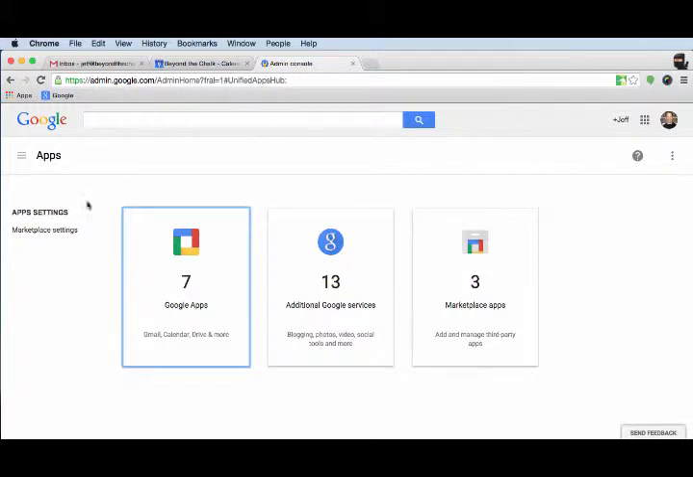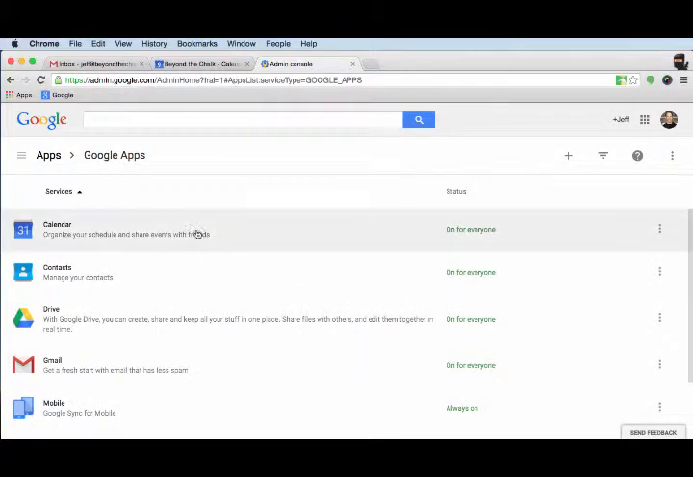And because Calendar is one of the main apps within the Google environment, it's going to be under your Google Apps. So I'm going to click on that and notice that Calendar is the first service that shows up in the list. Now notice just real quickly over here that it's turned on for everyone. So within the Google admin panel, we can turn different applications on and off. And notice here it says on for everyone. I can turn it off or I can turn it on for some organizations.